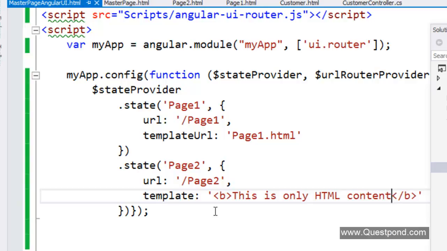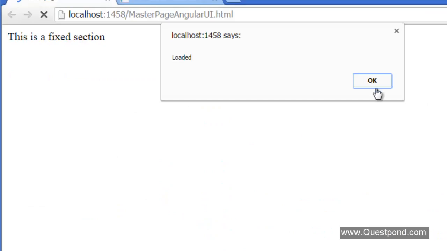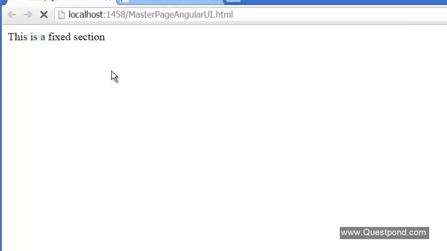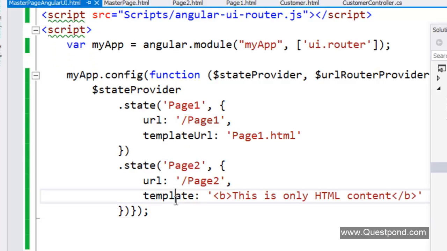Okay, so if I run this, it will only load this HTML content. So if you want to load the full page, you will say template URL. If you want to just load the HTML content, you will just say template. So this loads the full page, and you can see that this is loading the HTML content. So that bold tag is loaded in the view, right? So in case you want to load only a simple HTML snippet, you can use template. For URL, use template URL.